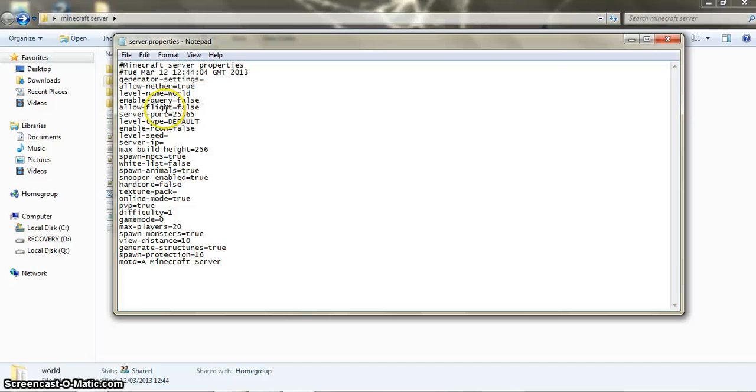And I have no idea what these are, but don't play with these. Server port, don't change this. Level type, you don't want to change that either. Level seed, you can set it, this is the seed that you want, but you can set a spawn point inside the server, so you don't really need that. Server IP, don't play with this. Leave that. Leave this.